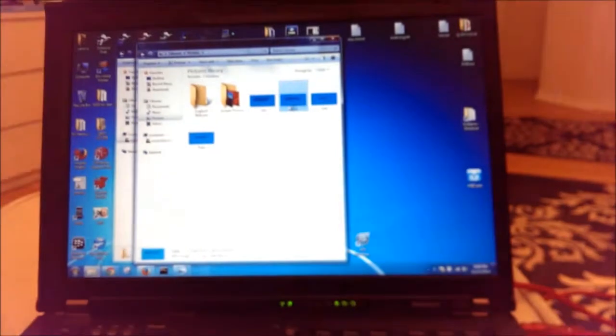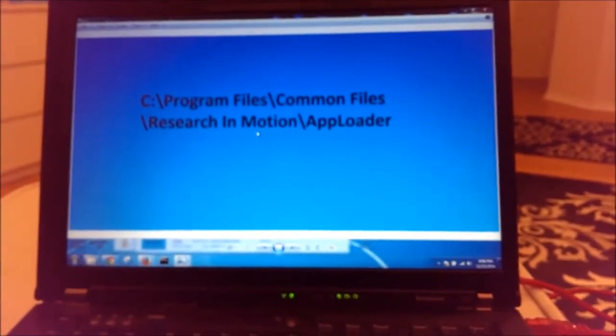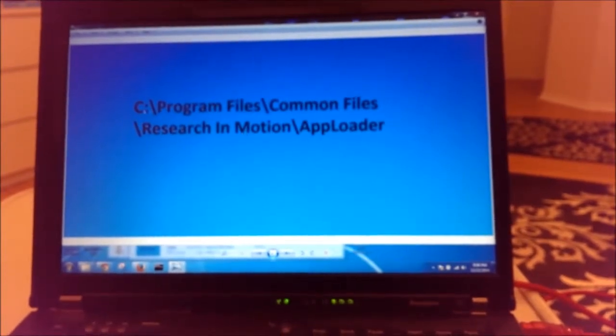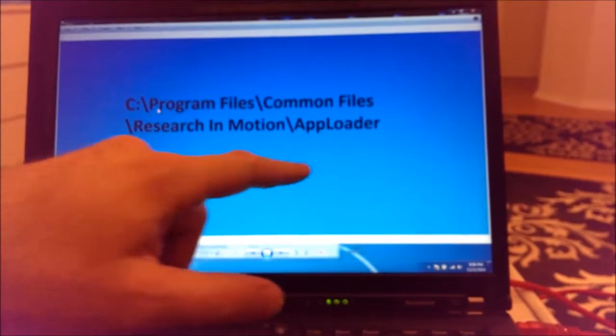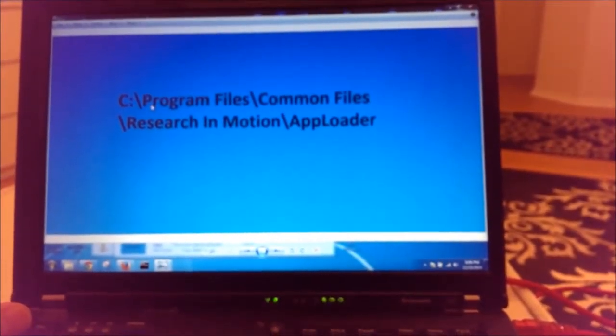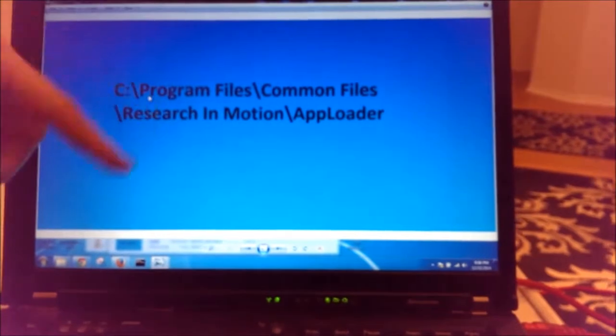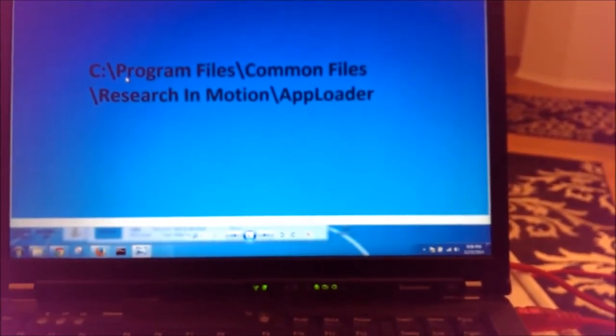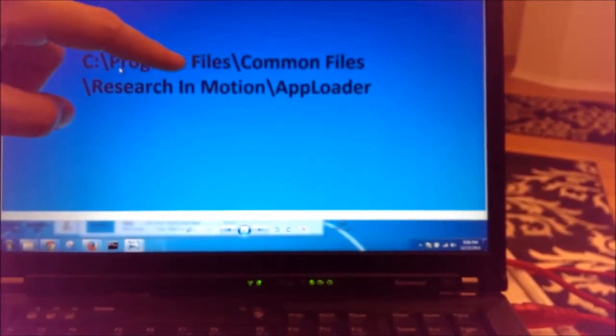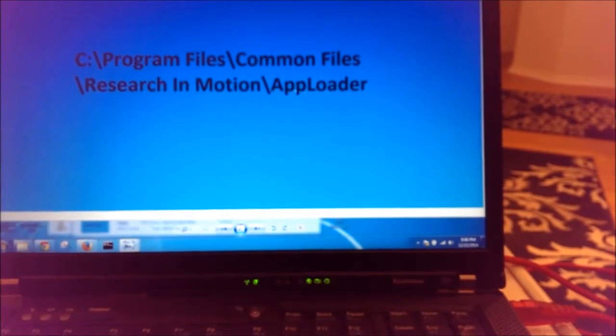Okay, next step, you need to connect your BlackBerry with the micro USB cable to the laptop to install all drivers. It's an important step. Next, in my case, it's Windows 32-bit, so you need to find this folder. It should be Common Files, Research In Motion, AppLoader. In case of 64-bit Windows, it could be different, so you need to check two Program Files folders. I believe it will be in Program Files (x86), Common Files, Research In Motion, AppLoader. So you need to choose that path.